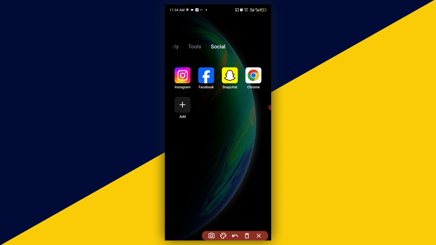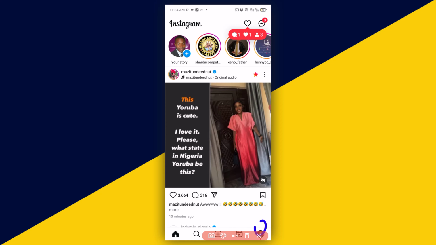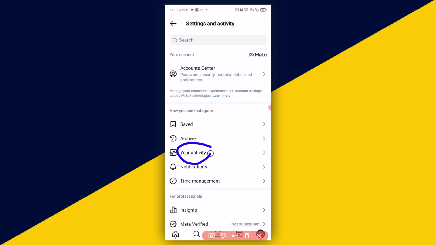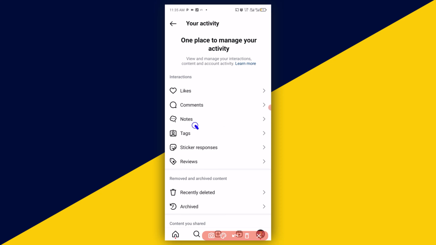So with that being said, let's get started. The very first thing you need to do is to open up your Instagram account. So I'm going to click on here to open up my Instagram. The next thing you need to do is to click on your profile icon from the bottom side right here. Then click on this three slider right here. Then click on your activity. Then click on tags.